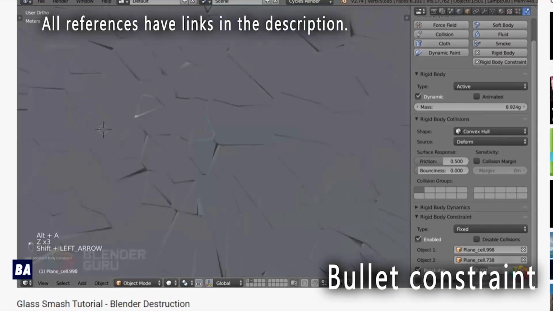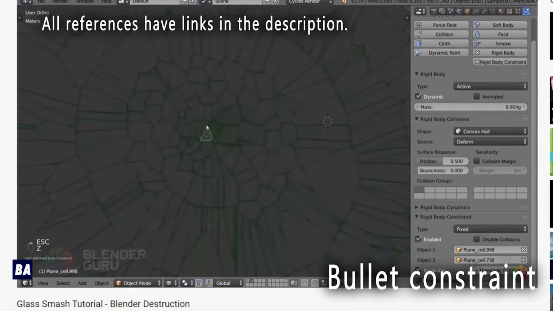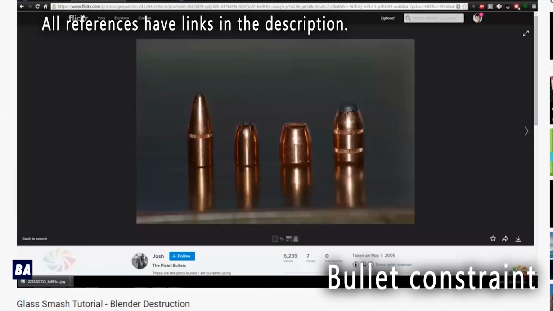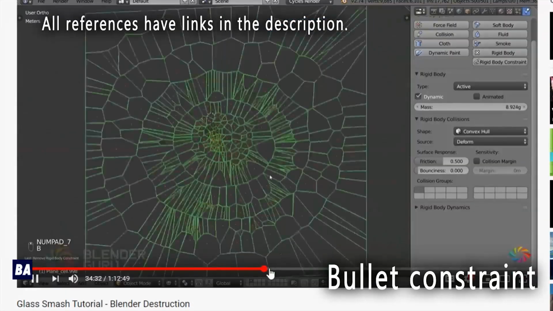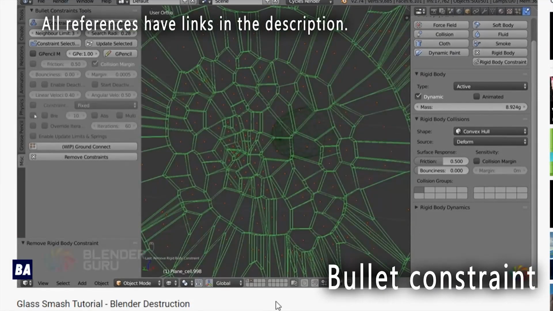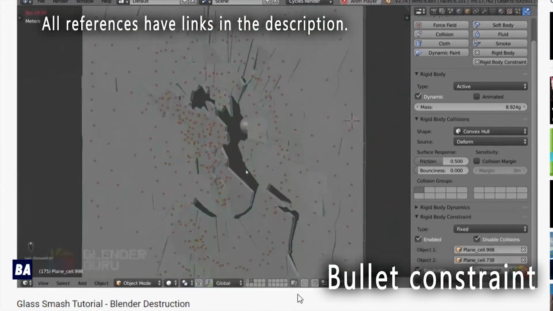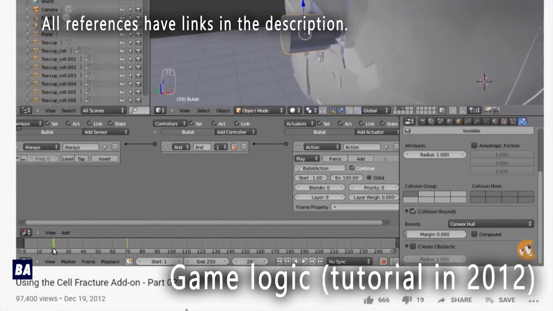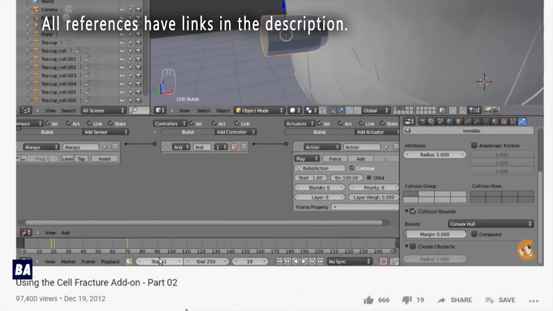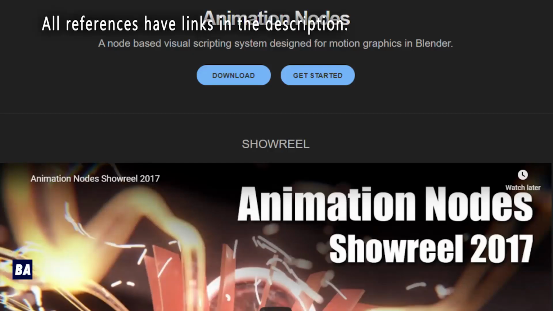The second one is Bullet Constraints. This has been explained well by Blender Guru and many other tutorialists. But on the internet, I can no longer find this add-on, and I don't think this version will work well with Blender 2.8. The third one is a tutorial to shatter a cup in an older version of Blender using the game engine. But Blender 2.8 seems to no longer have these features, so no. The fourth one is Animation Nodes, which I have been using in this case.